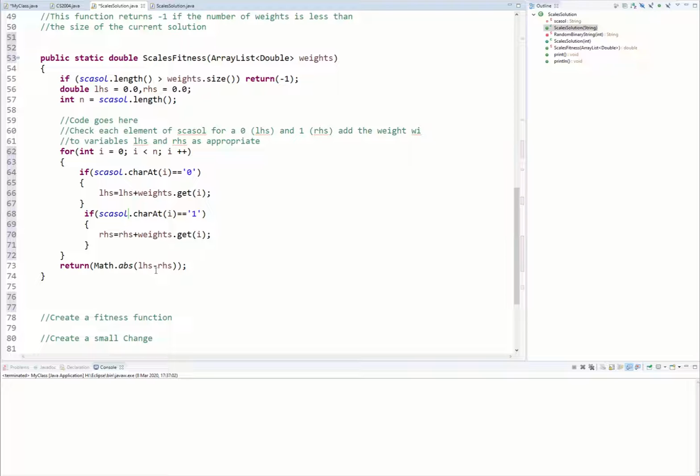All right, so I hope you guys found that all right. This is the code that I ended up getting. I created a for loop from 0 to n, just like last time. And what I did was, if the character i is equal to 0, we're adding that value from weights.get. Remember, the syntax of getting a value from an array list is different from an array. We're doing weights.get(i), and I'm adding that value to the left-hand side, and if it's a 1, I'm adding that value to the right-hand side, and the return statement was there for us.